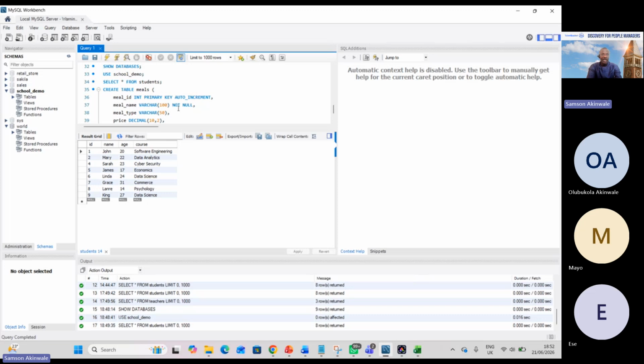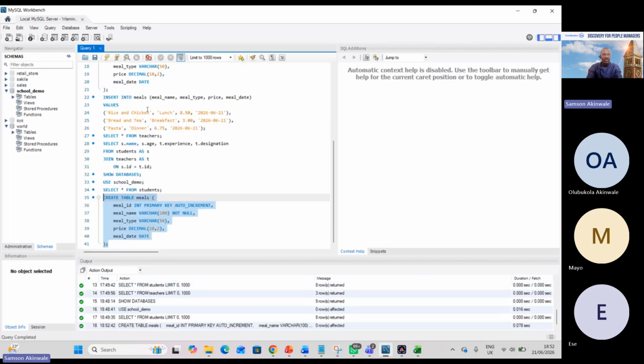Meal type, then price. Okay, I have chosen that. The data type will be decimal. Don't forget, we also have a decimal data type. Then the meal date, the data type is going to be date. Then I come down just to close it and put a semicolon. I will just select all of this like this, then I run it. Yep, it has run for me.